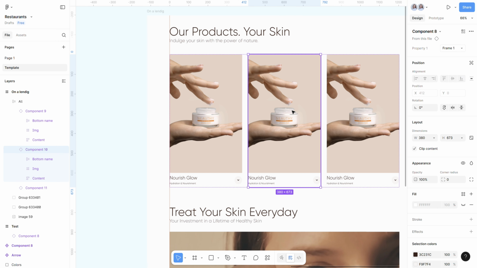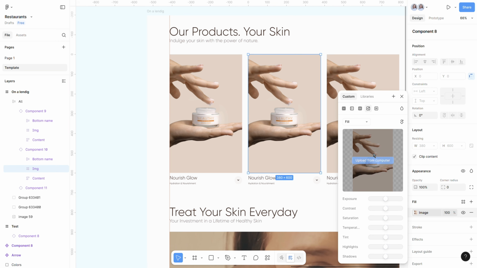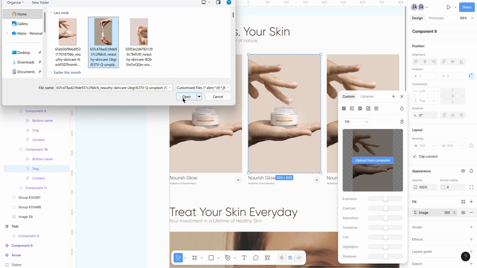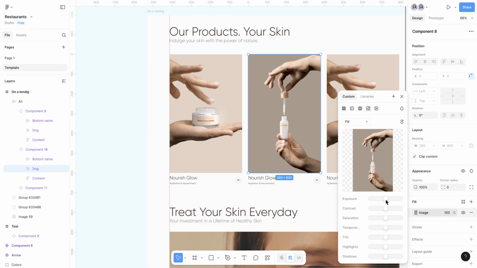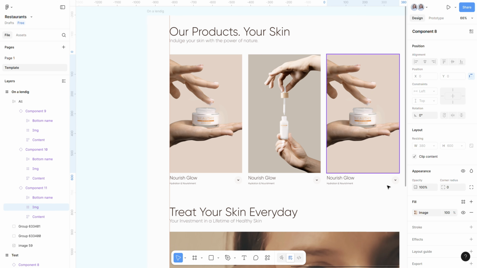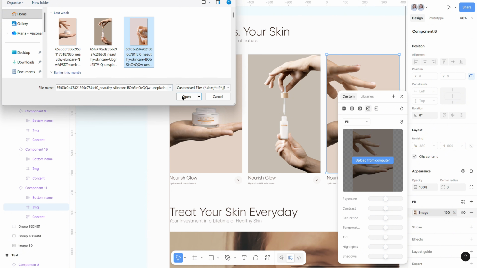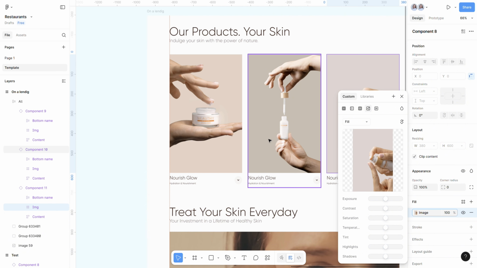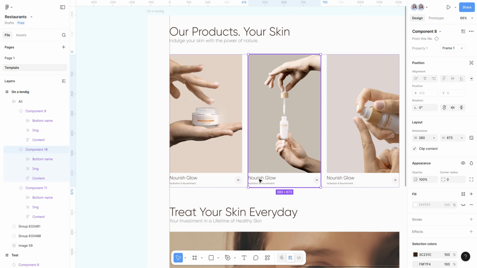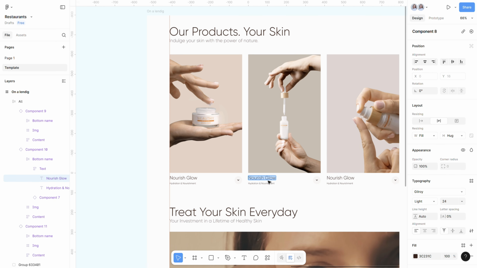I select one of the cards to update its content. Inside the frame, I replace the image with my prepared product photos. Next, I change the title and category under the image.